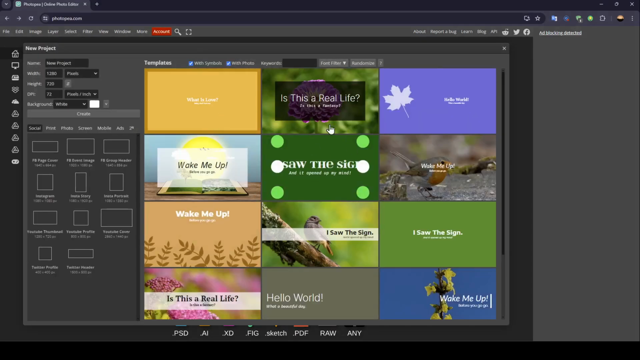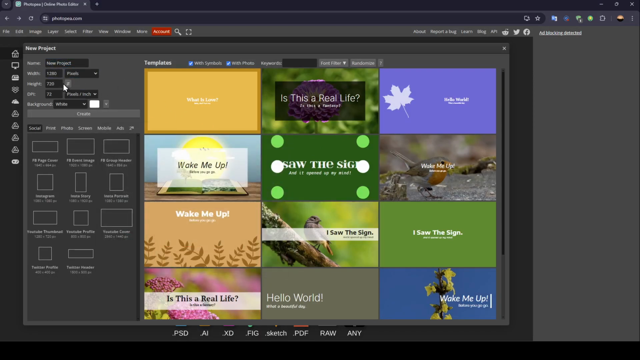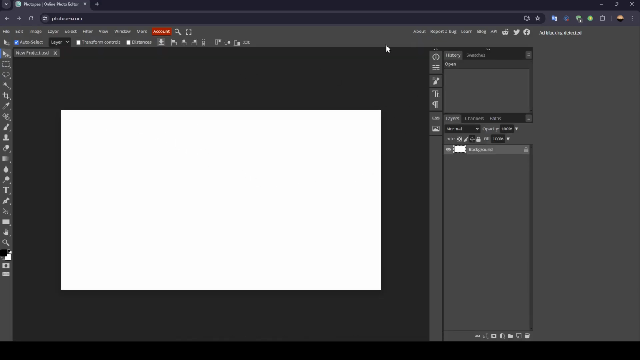Once you do that, you're going to be right here. So from here, you can choose a name for your project. Right here, you're going to find the width, the height, and also the PPI. And right here in the bottom, you can choose the size for your project. So I'm going to choose, for example, this size for my project. And then I'm going to click on create. Once you click on create, you're going to be right here.